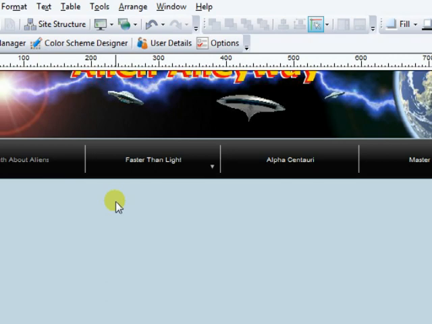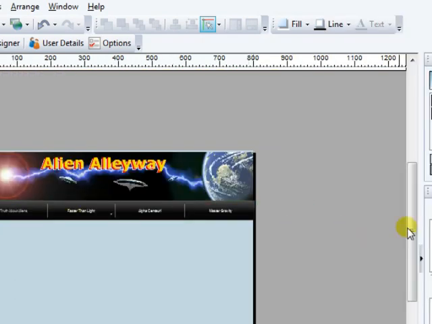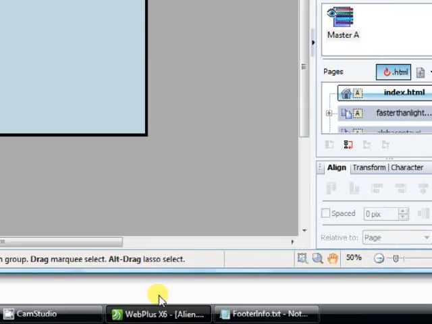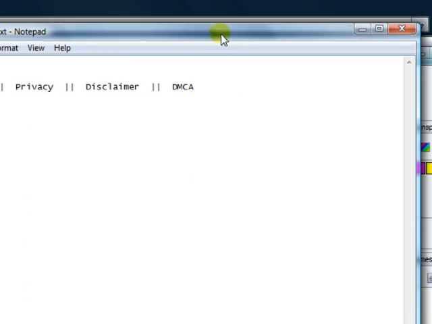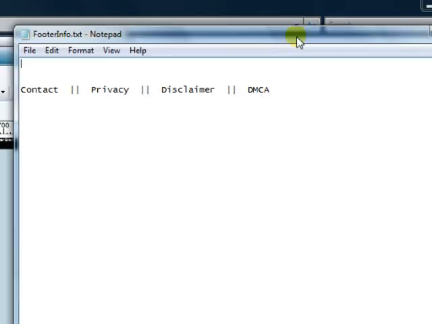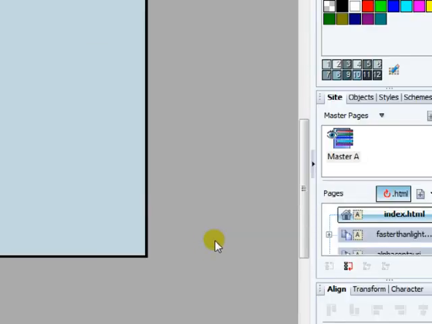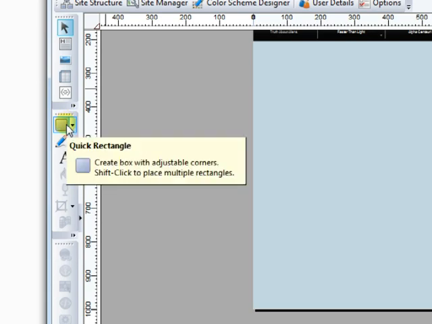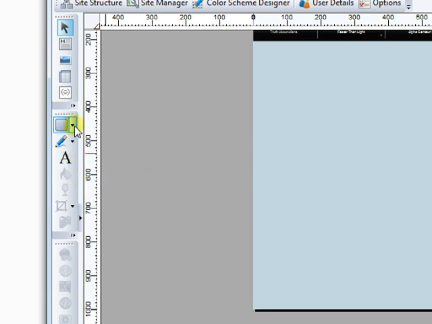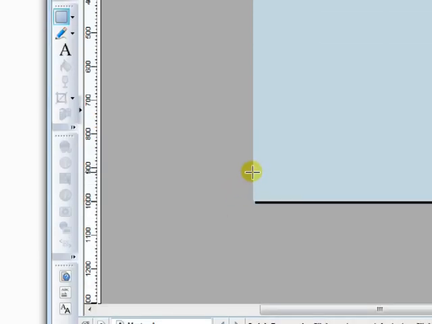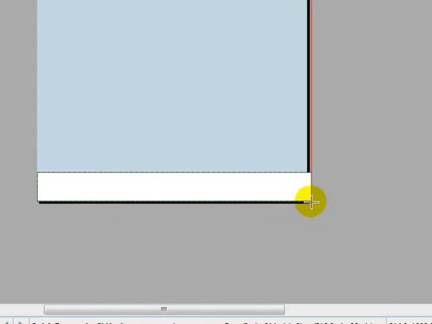Now let's go back to 50% here, and what we want to do now is put our footer in. So let's pull up a little notepad here with the links that we want to our pages down here, and let's go ahead and go to our rectangle here. Let's see, quick rectangle. And let's go down here to the bottom, and remember that we need to do this on our master page. So let's go ahead and make it a little bit larger.